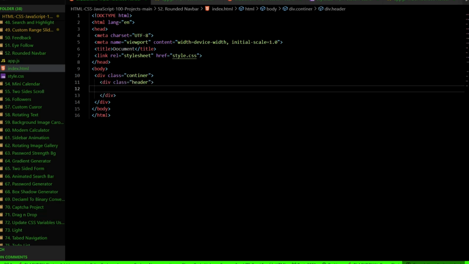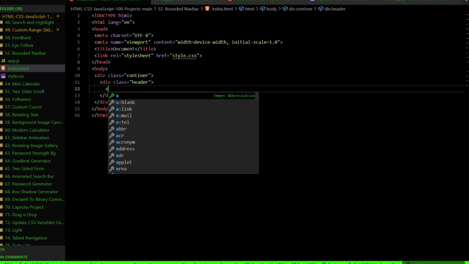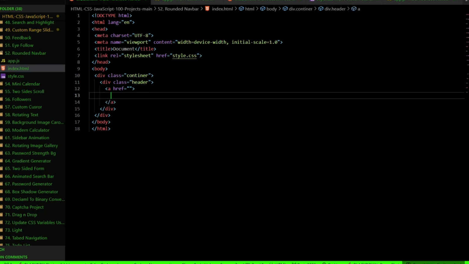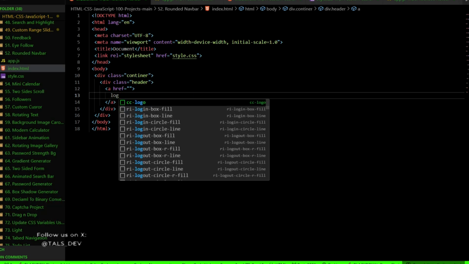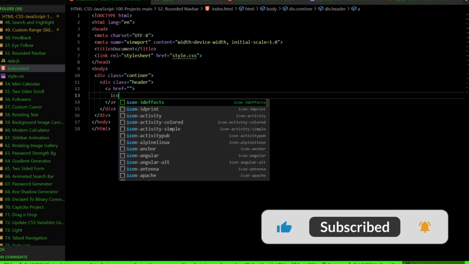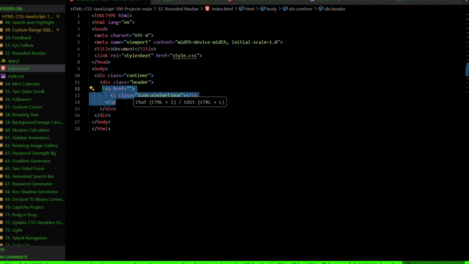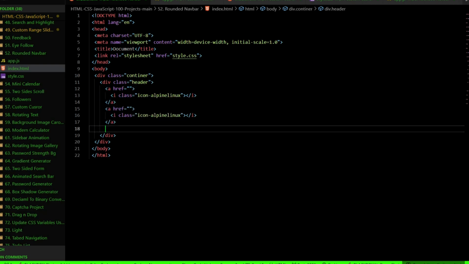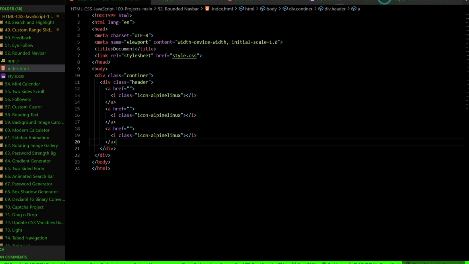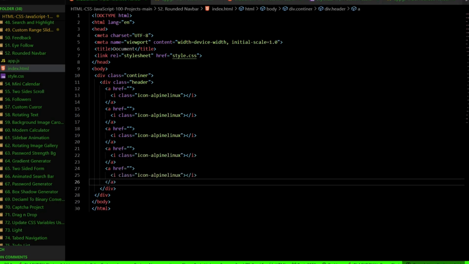We are going to create a div header and we are going to create 4 elements, and between them we are going to create an I tag for icon. We will copy this 5 times. Okay guys.